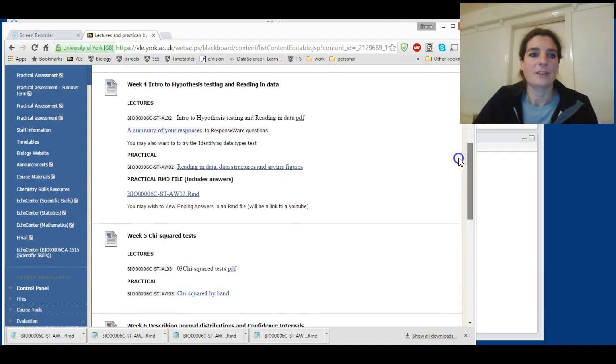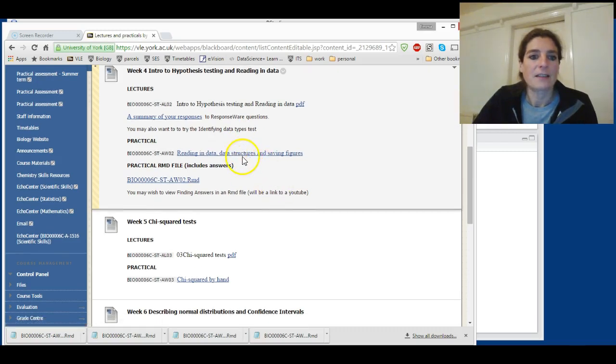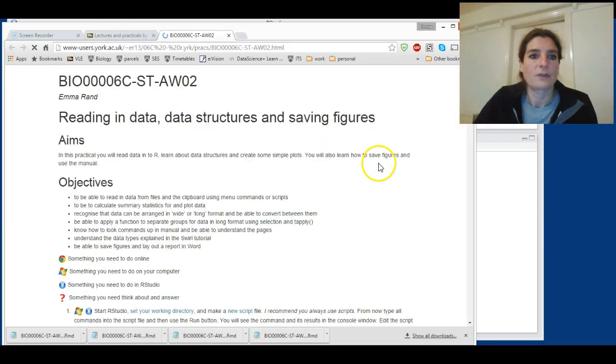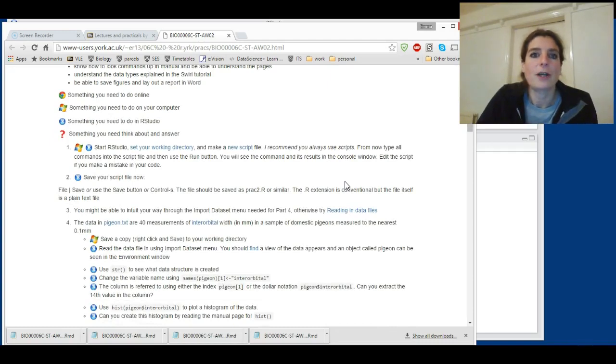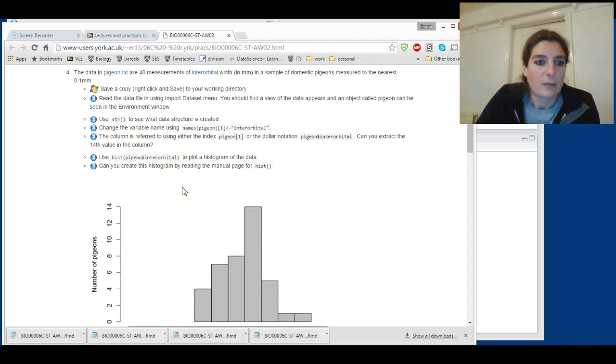So here's the practical from week 4, which was the one we had on the 29th of January. And the practical link you followed was this one that took you to a web page. During that web page there were various parts that asked you to produce some of your own code where I hadn't exactly told you what code to write. You had to try and work it out for yourself. So there's bits here, for example, can you extract the 14th value in the column?